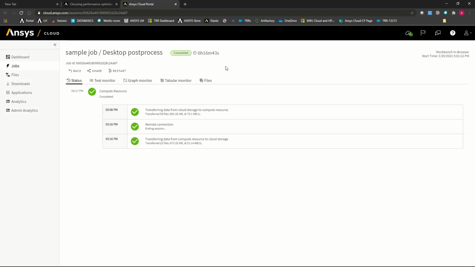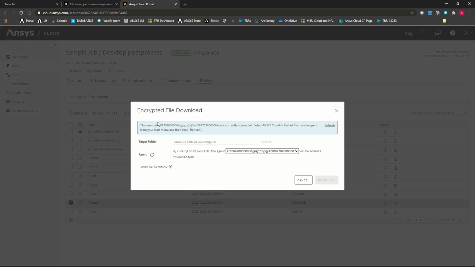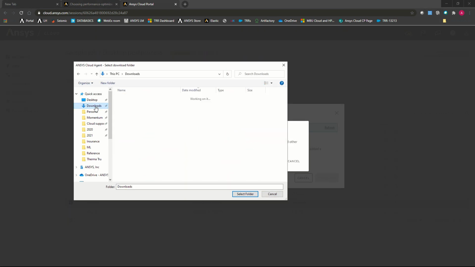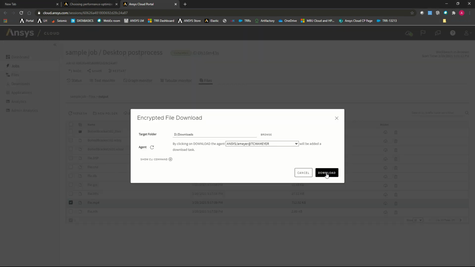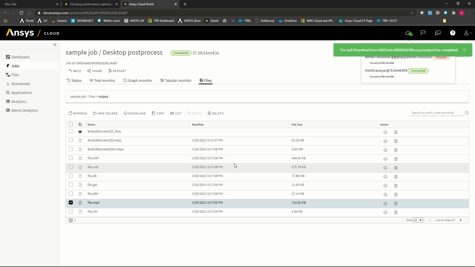When our post-processing is finished, we just go to the Files tab, and then we select the files we want to download. In this case, we just want the video we created, and then we can download it. We just choose the download location. We initiate the download. When the download finishes, we can simply go to that directory and play the file.